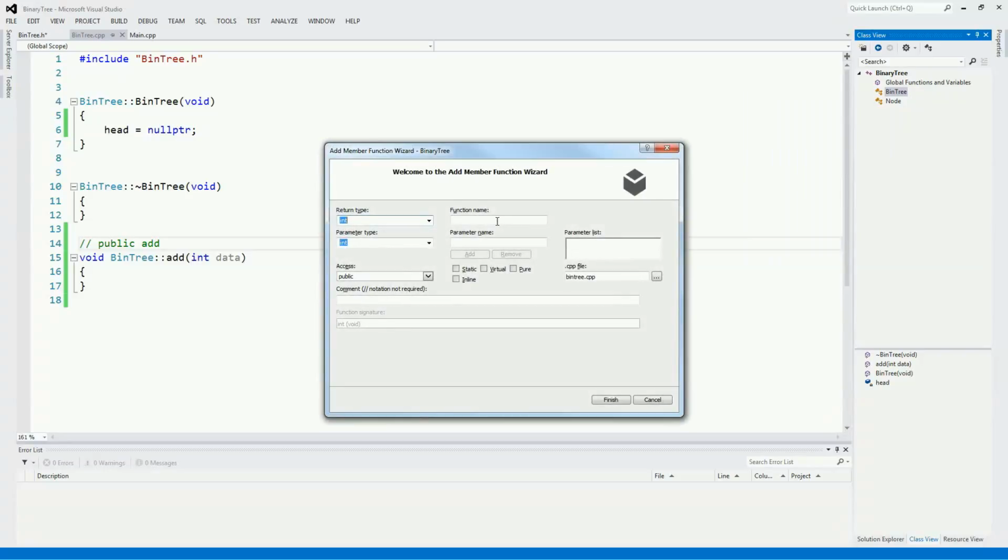Another function. The return type is also void, and the function name is add, the same name. The parameter type is integer. I'm going to put here node, and there is no node parameter type available here, so I'm going to put integer for now, and later I'm going to fix it. And then the access, I'm going to put private, and finish.